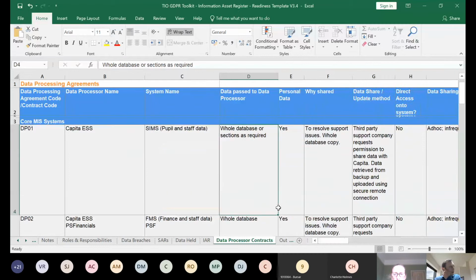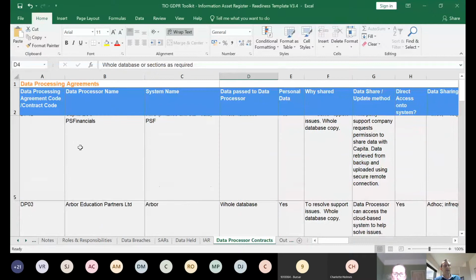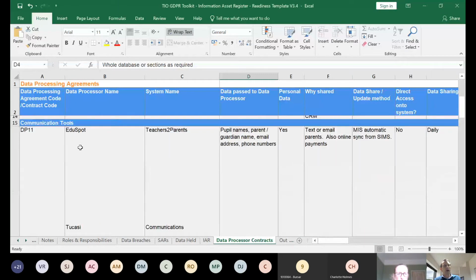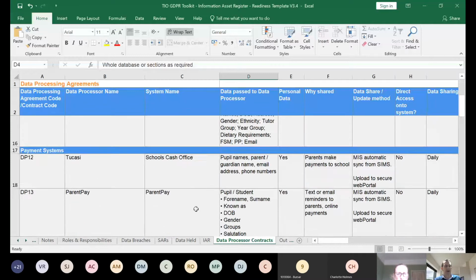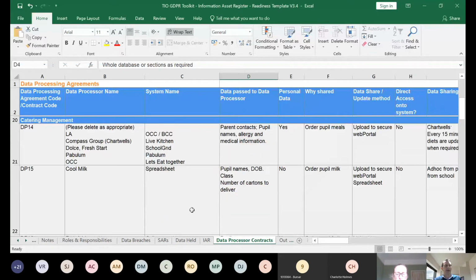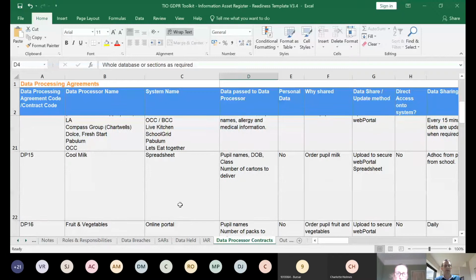Those companies we've categorized by DfE data category. So we've called it core MIS systems, and in there will be all the MIS system databases. You've then got communication tools, so that's things like Teachers to Parents or ParentMail, or if you use InTouch from Sims. Payment systems, which might be ParentPay or Tucasi, School's Cash Office. So all of those we might have financial details. You've then got catering management, if you've got a catering company subcontracted in that provides that. Maybe if you provide certain data to Cool Milk, that seems to be quite a variable one. Some people just give numbers of pupils, some people give names and year groups.